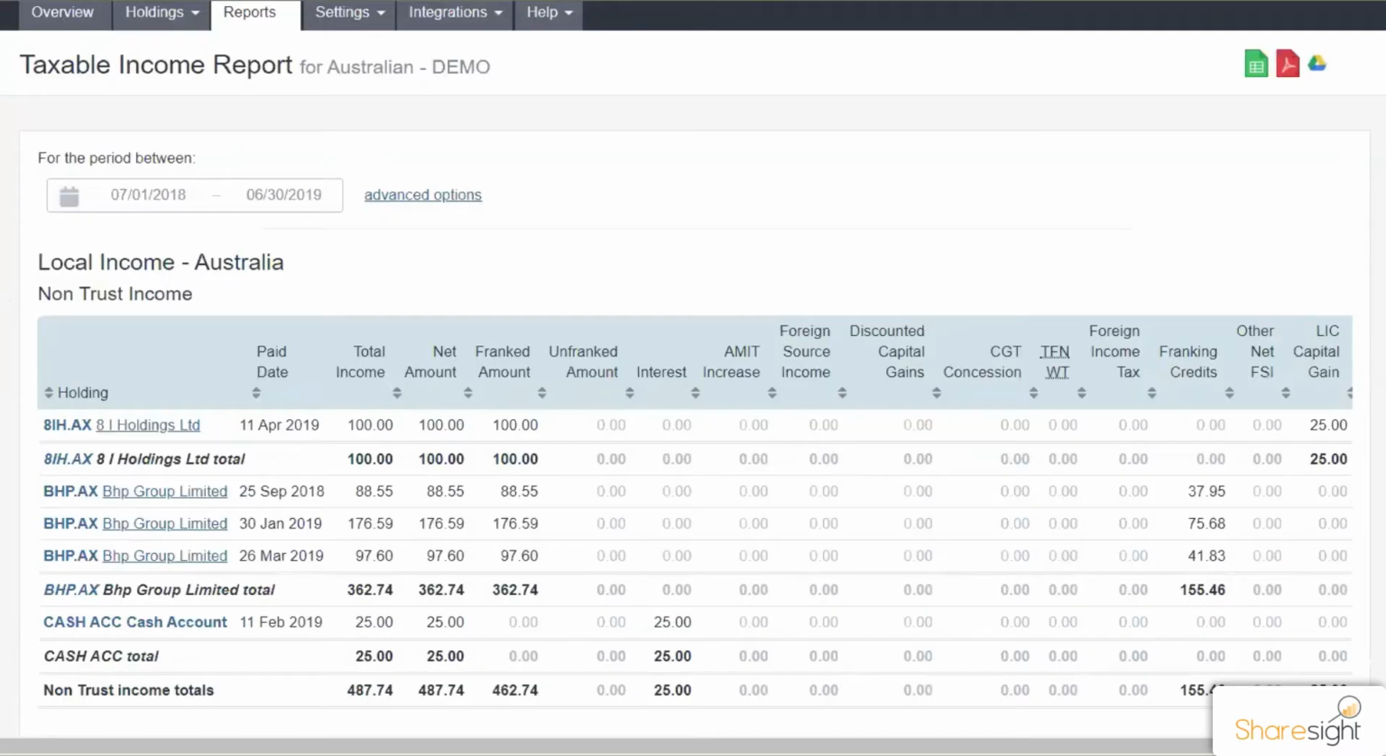So step one is running your taxable income report. Now I've run it for the financial year 1st of July 2018 to 30th of June 2019. I've got an American date format at the moment. Now you need to run it for a tax year. For you, you'll be running it for the 2019 and 2020 tax year.